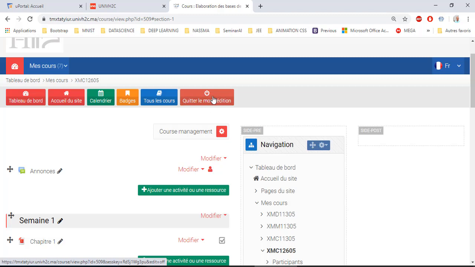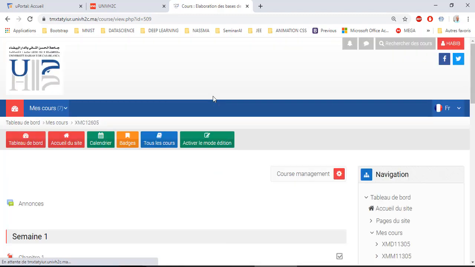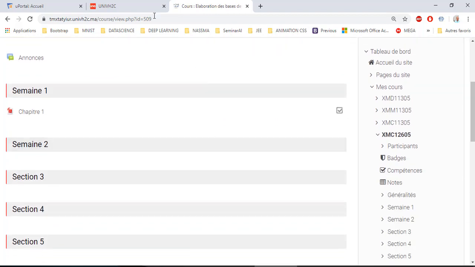The module will appear to students under this form. Week 1, Chapter 1. Students can either download this file or read it directly. The professor can change the uploaded file at any time by activating Edit mode.